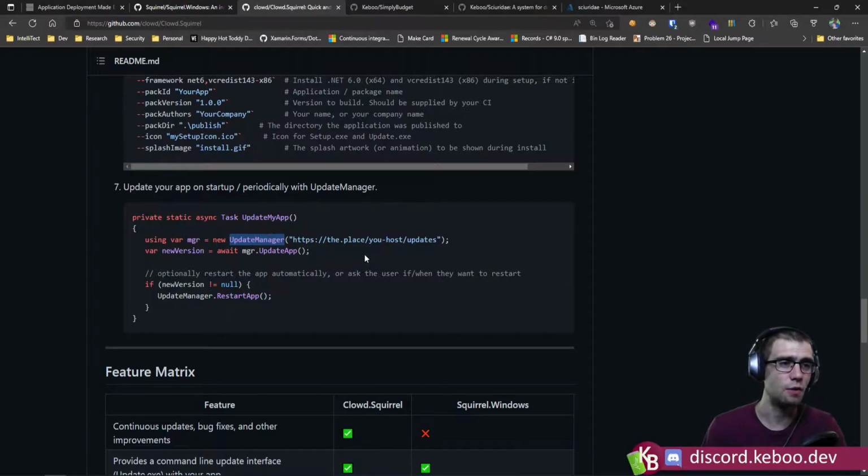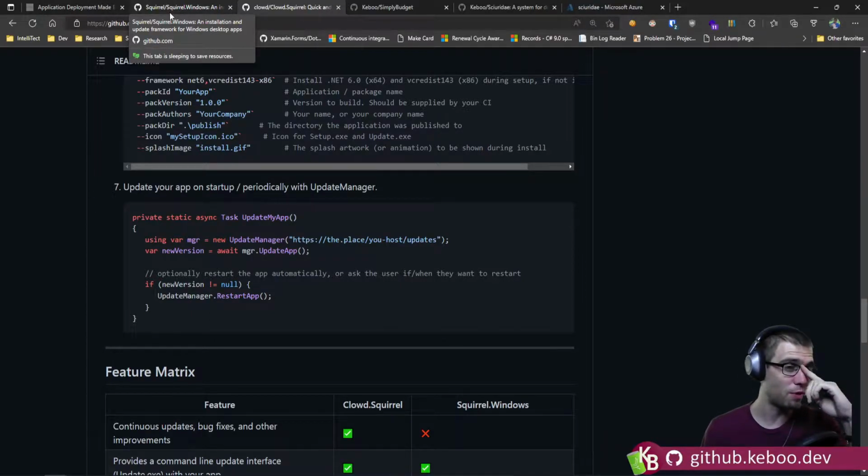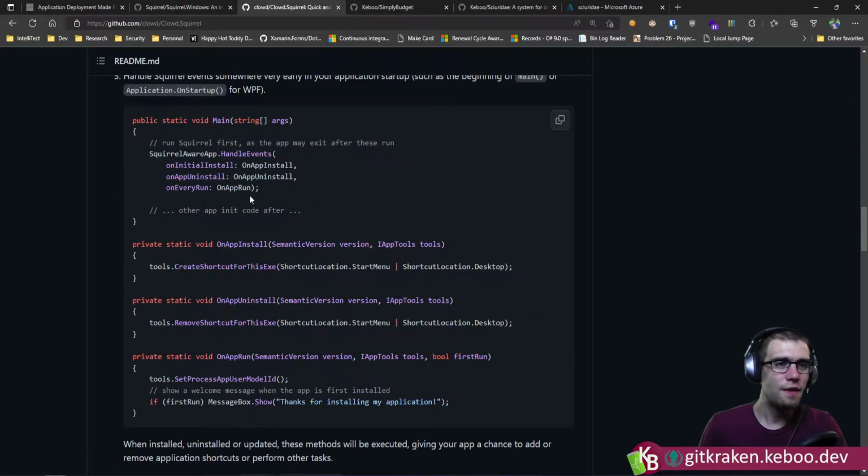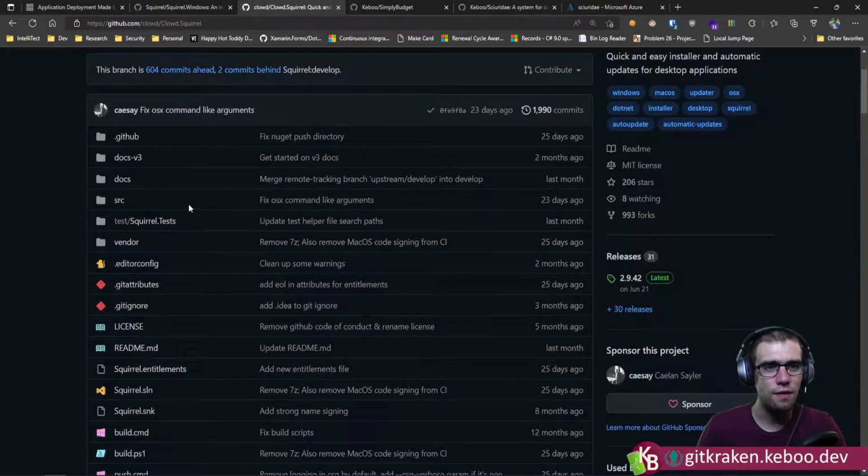It's easy to do. Worth noting, my beloved GitKraken does use Squirrel as their deployment mechanism. I don't know if it's Cloud Squirrel or not. I think it's just Squirrel.Windows. So at least on Windows, that appears to be the deployment mechanism. But kind of cool. So this is where I was planning on going. Now, one other thing that they've added here too.